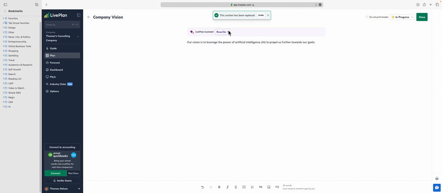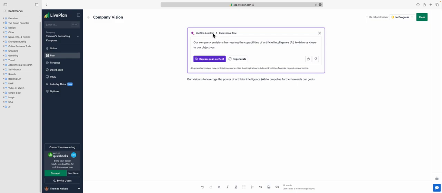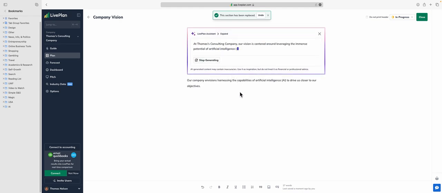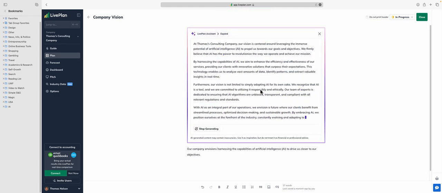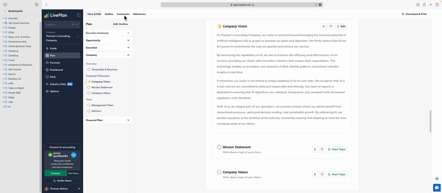And then if we want to make this sound like a true 2020s vision statement, we're going to give it a professional tone. All right, we'll use that, and then we're going to rewrite it again, and we're going to expand it so that it's nice and wordy. And I'm not even going to read this. I'm just going to put it in here. Don't do that with your business plan. I'm just doing this as an example to show you how the tools work. Okay, so that's how we write the plan, and that's how we make the plan our own using Edit Outline.